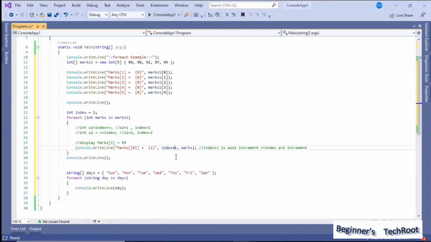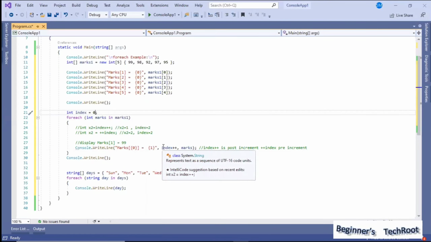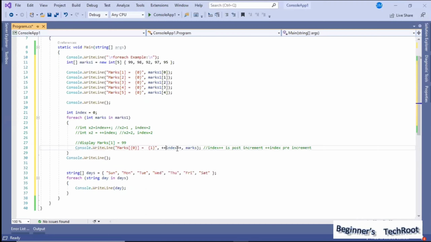I used a post increment so that 1 only will come. The starting will come from 1 only. Suppose if I use index 0 instead of 1, then you need to use pre-increment to get the value 1. Before passing the value, we need to increment. So that is important. I will use it as a regular practice, so I am undoing and keeping index 1, index plus plus again.